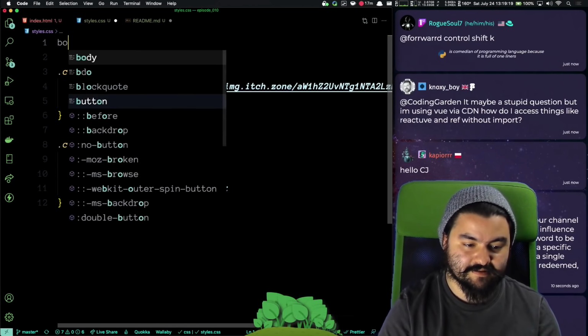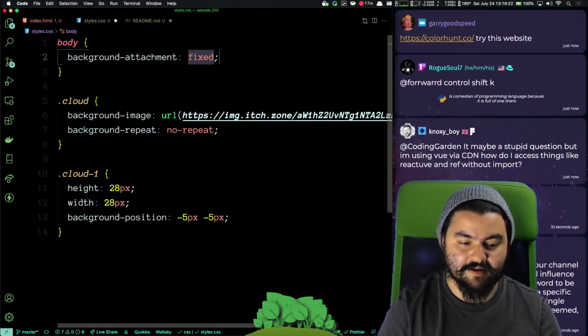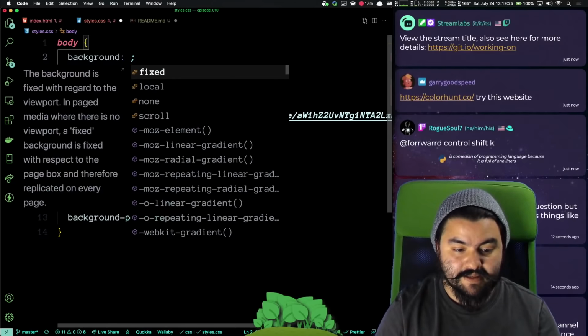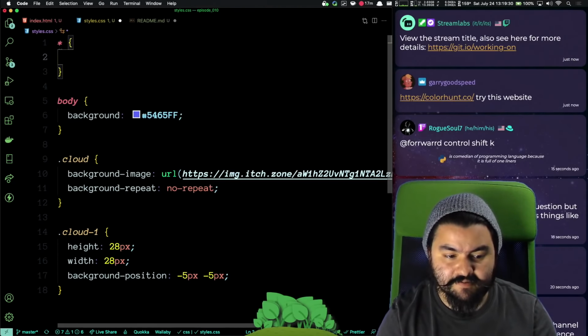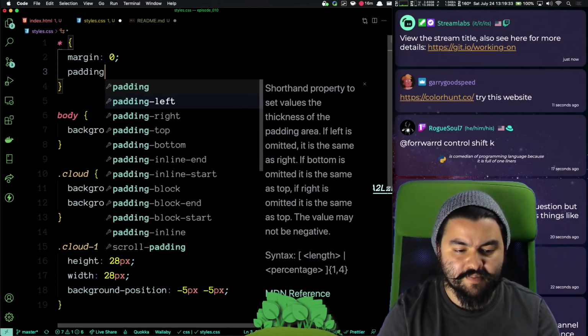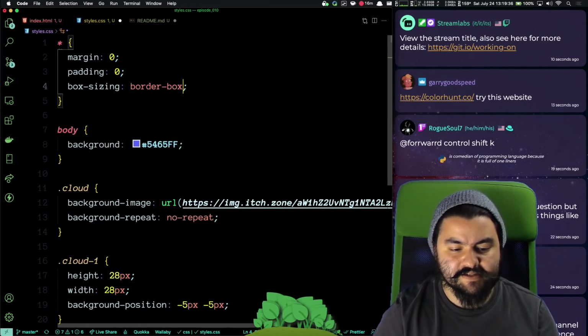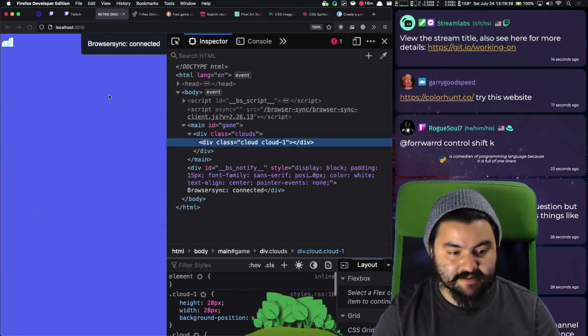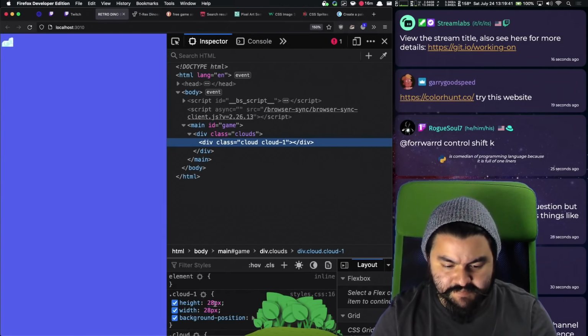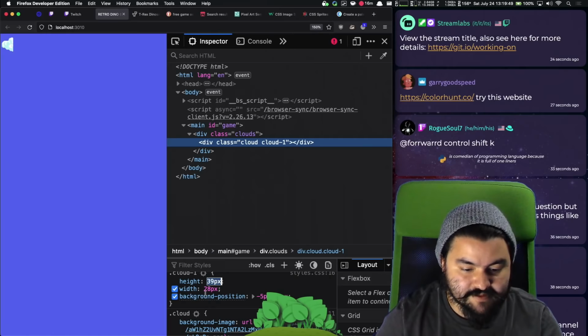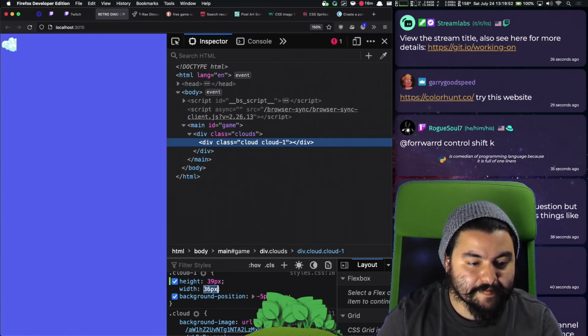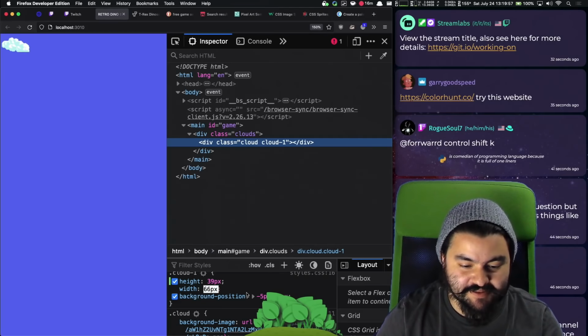So for the body, I'm just gonna do the background is that color. Let's set up some other styles. So we'll do a basic reset, no margin, no padding on everything, and a box sizing of border box, and that gives us that. Great. So now let's play around with the height and width. So that's the height. And that's the width. Okay, so that's cloud 1.